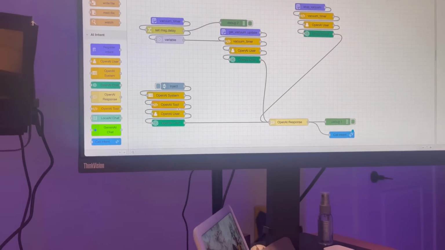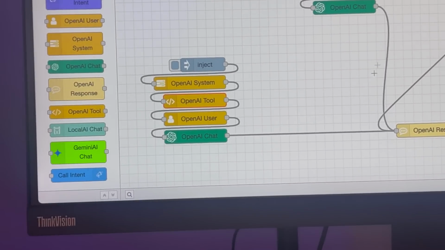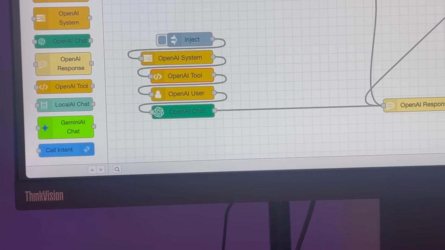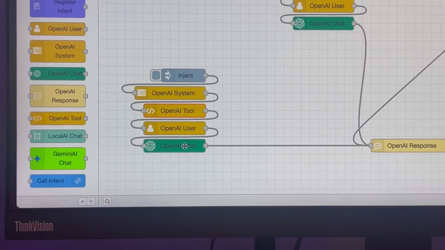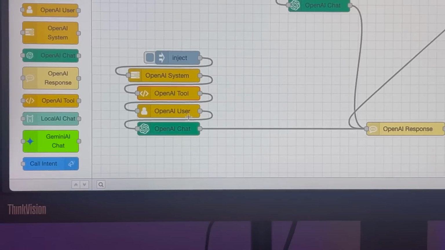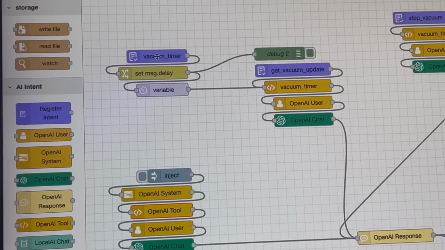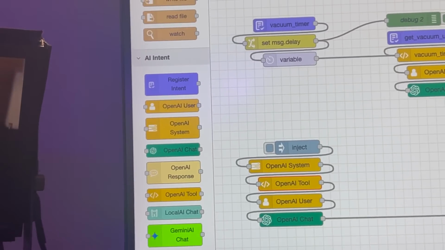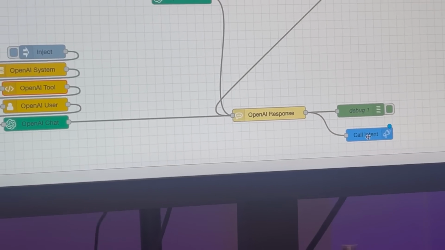Let me show you. All right, so here's an example automation. Let's zoom in a little bit. Now, I'm not going to go over all of the nodes, but right now just know that we're using OpenAI to communicate as the LLM or the driver. And then here is the thing that I wanted to show you. I want to show you these OpenAI tool nodes here, which is the register intent. See the register intent, you see it's purple right there. And then also this call intent down here.